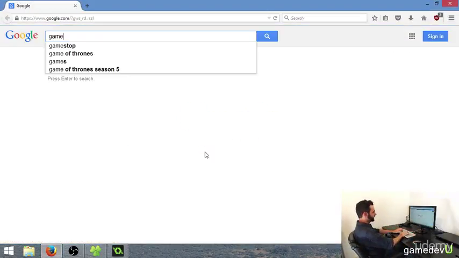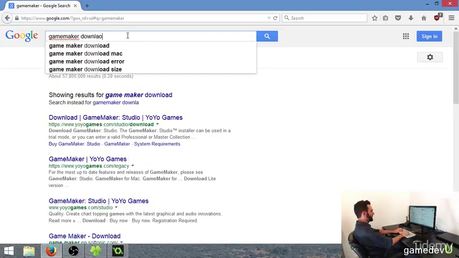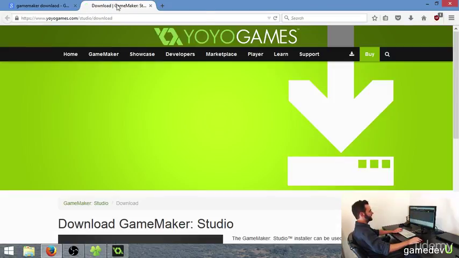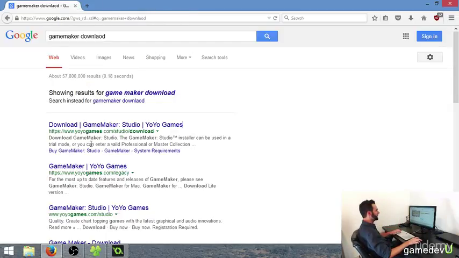So go to Google and just search for GameMaker like that, and there you go, yoyogames.com/studio. If you search GameMaker download and you misspell it, it's fine. There it is. You just go and you download GameMaker Studio. Big green button, click it, install it. You should have this installed because that's what we're going to be using to build our first game.